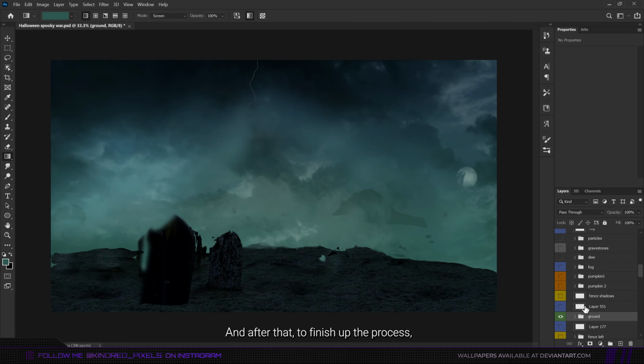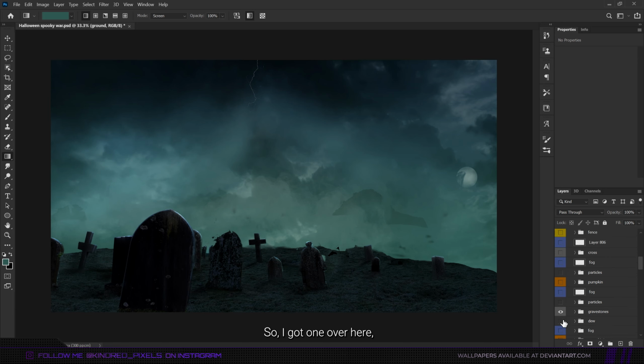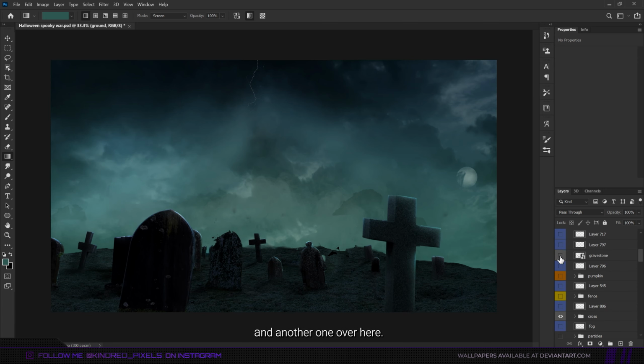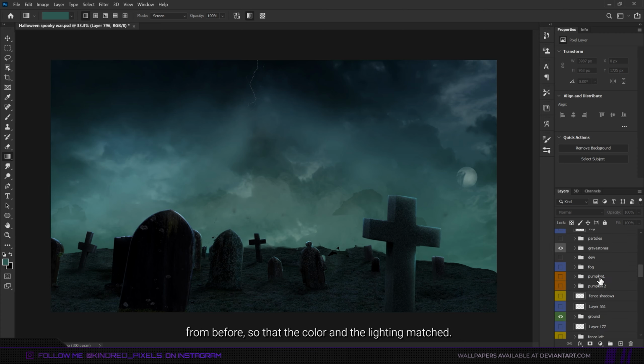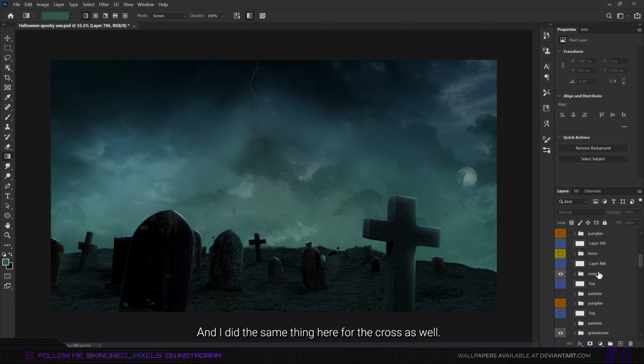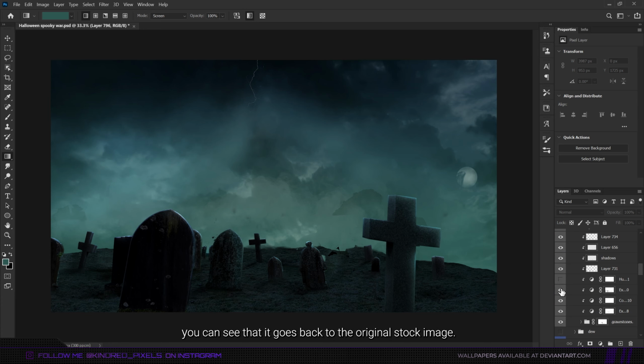And after that, to finish up the process, I added the gravestones, which are color coded as gray. So I got one over here and another one over here and another one over here. And for the gravestones, I kind of used the same adjustment layers from before so that the color and the lighting matched. And I did the same thing here for the cross as well. If I go here and make these adjustment layers invisible, you can see that it goes back to the original stock image.